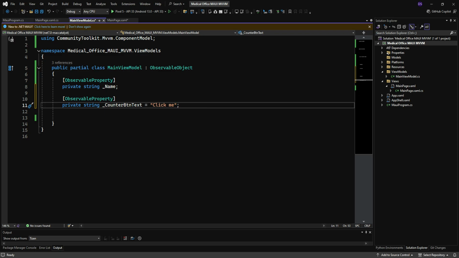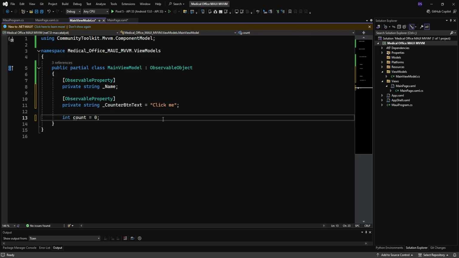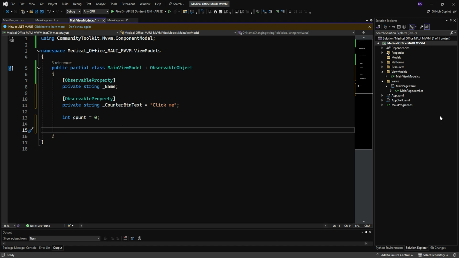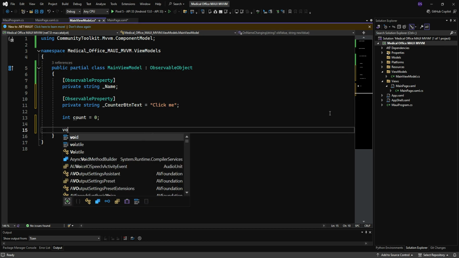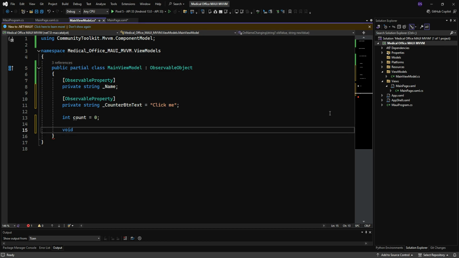Okay, now in terms of the actual counter clicked and all that, right? And that command that we added, well, we are going to need a simple variable, a simple integer to maintain our count. That's good, right? And then we're going to make a method here, okay? Void counter clicked.